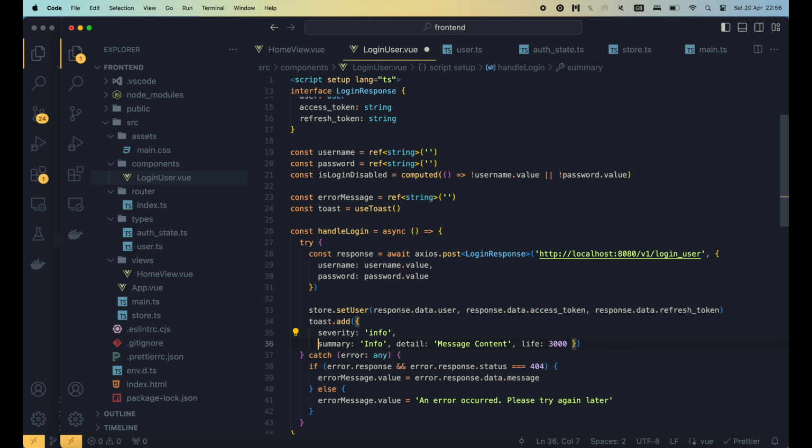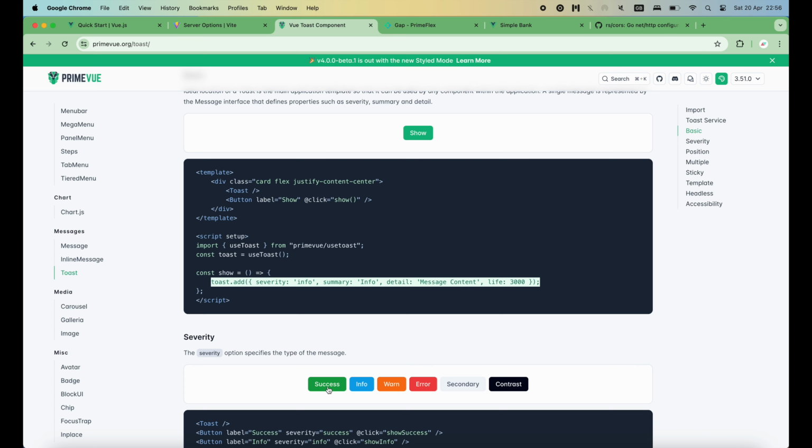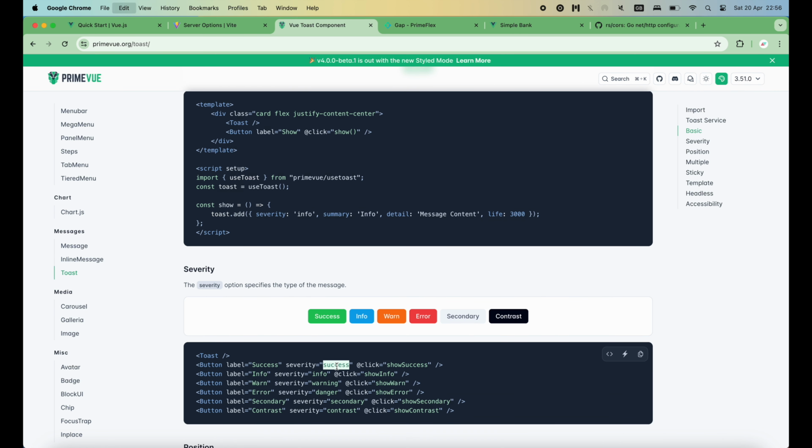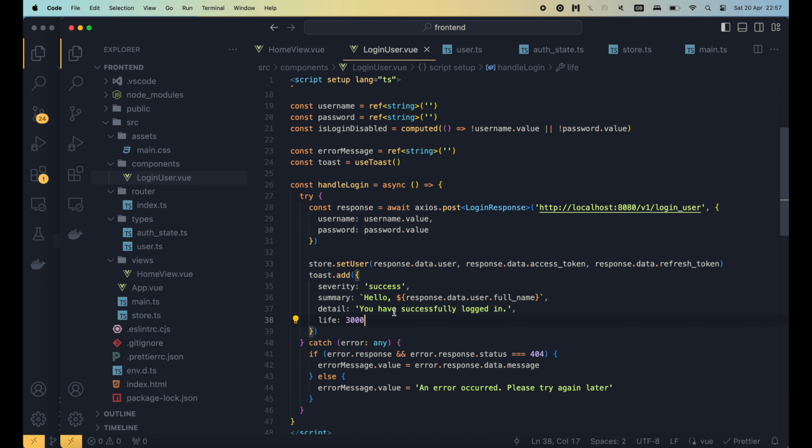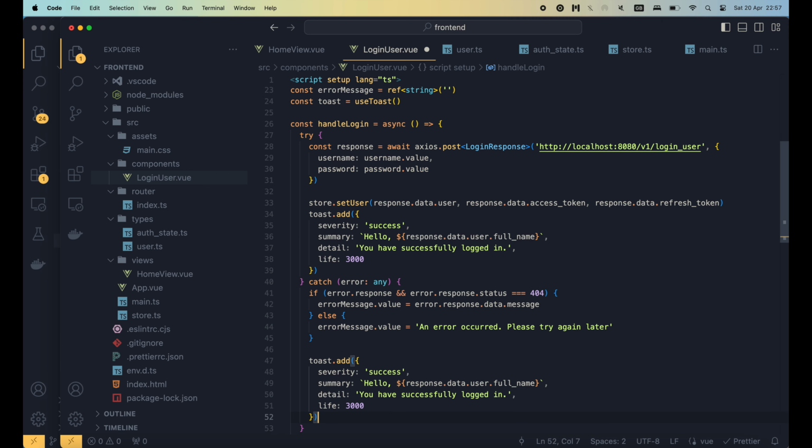In the successful case, we'll also show a message, but the severity should be success. For the summary, I'm going to say hello, followed by the full name of the user. And for the detail, let's say, you have successfully logged in. Finally, let's keep the message on the screen for 3 seconds. Okay, I'm gonna copy the whole thing and paste it to the error case.